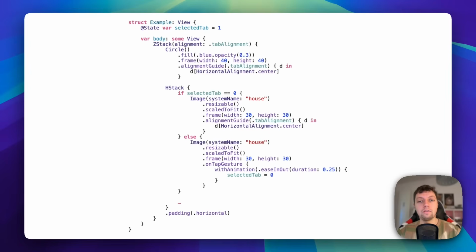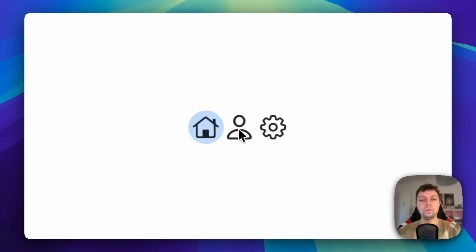There we have an alignment guide for our tab alignment, and the important part here is that the alignment guide needs to use the same alignment as the container. So our ZStack uses .tab alignment and our alignment guide also uses .tab alignment. And then we're just returning the center of the view because we want the center of the circle to be synced with the center of the house image. And we apply the same modifier to the selected house tab image as well. And then what we get is exactly this.